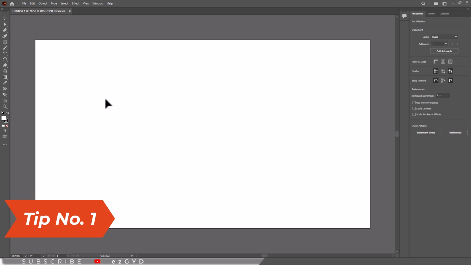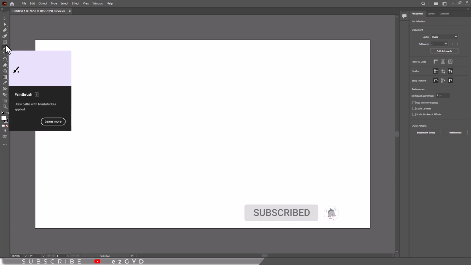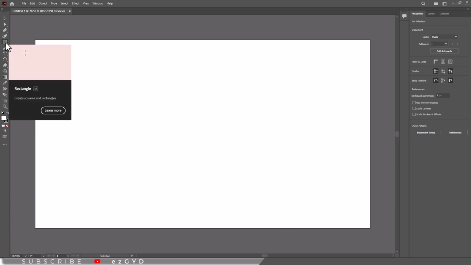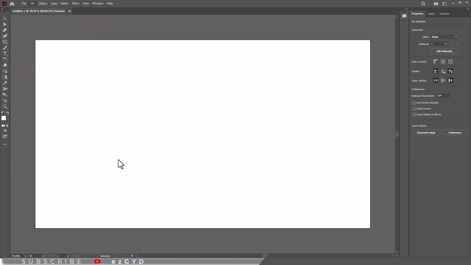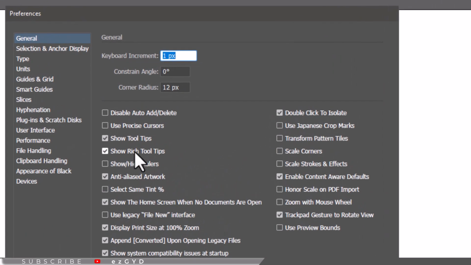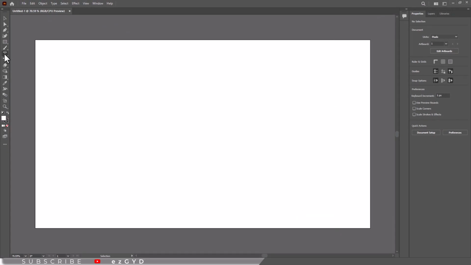The first one is you can turn off these annoying pop-ups. These are helpful when you are a first time user, but after a while you will definitely have to turn off these. So go to Edit menu, Preferences and General. Here turn off this Show Rich Tool Tips option. Make sure that this Show Tool Tips option is checked. Click OK. So you can see there is no pop-up. Only simple tool tips are showing.